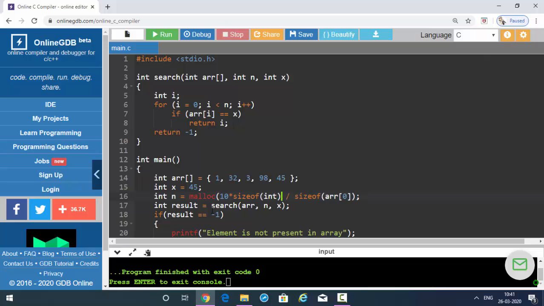Okay, let's not complicate this. Let us keep it like this only, sizeof(arr) and this. Okay, fine. So now let us go to the search function.